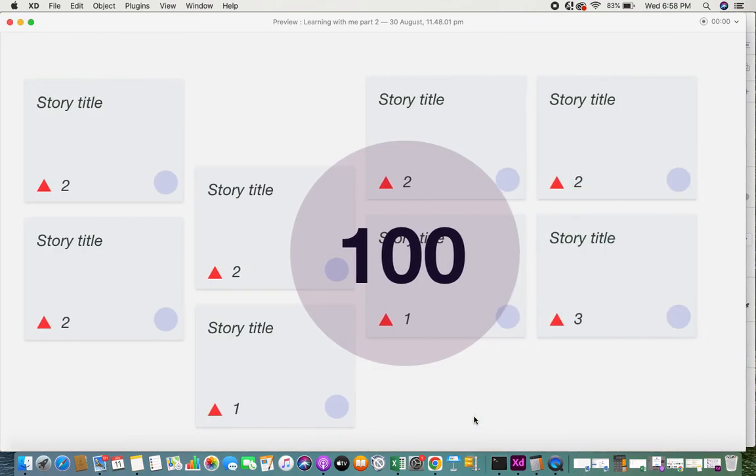So once you have all the stories put down for your project, next what you have to do is make sure that every story is estimated. Once you have all the stories estimated, only then would you be able to know in total how many story points there are for your project. So let's say in this example, I have a total of 100 story points for my project.